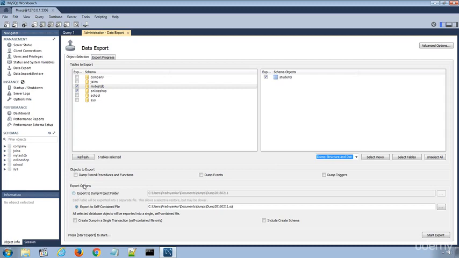Here under export options, you can change the default export path to your choice. I will keep the default one. Also, there are two radio buttons. By selecting the first option, export to dump project folder, MySQL Workbench will save all tables as separate SQL files under one folder, which is useful when you will be importing or restoring the export file one table at a time.